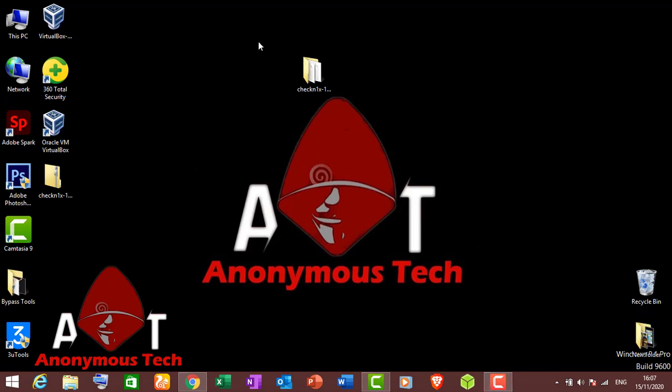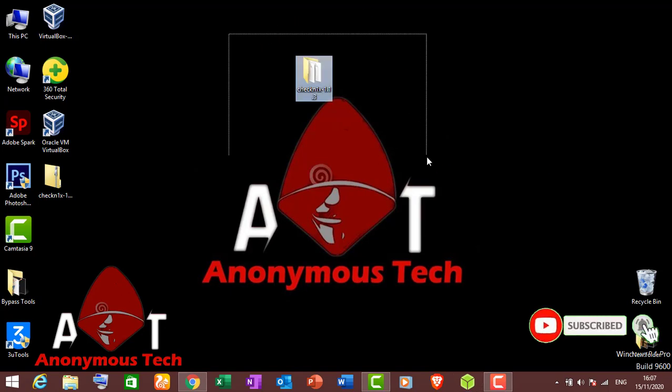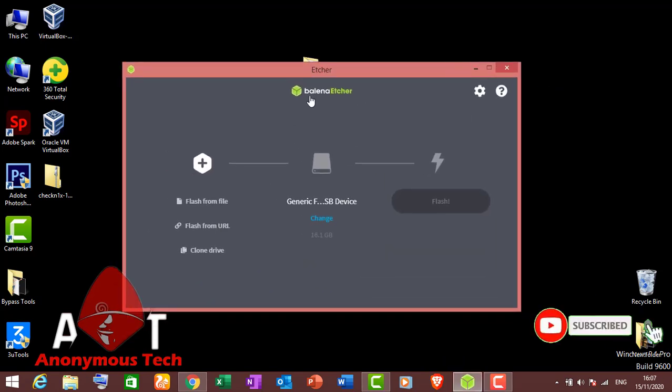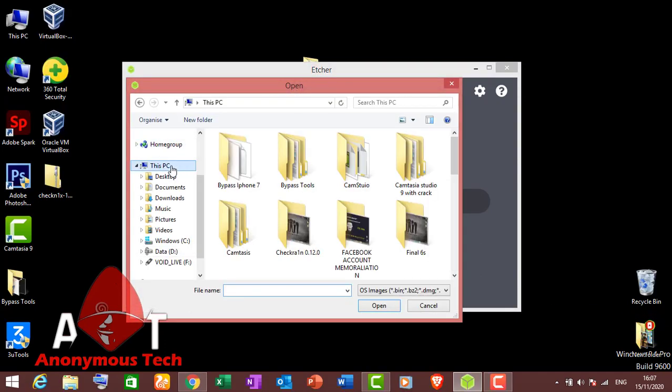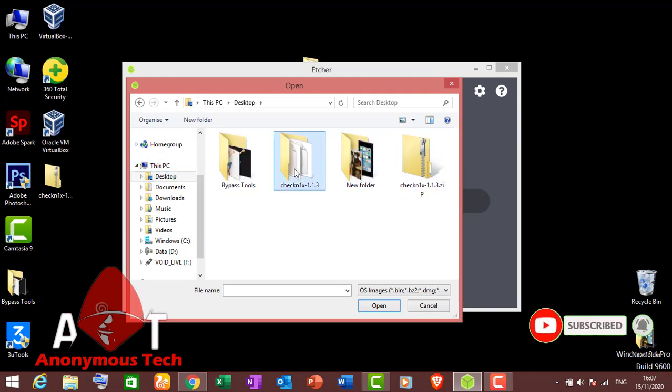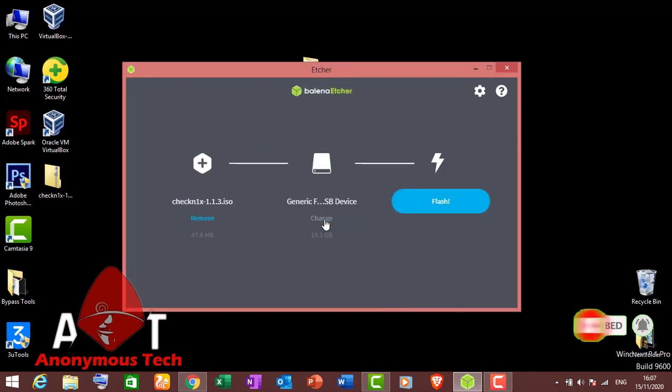Today I am going to tell you how to download and install Checkra1n 0.12.0 with Windows Checkra1n 1.1.3. We use BalenaEtcher. First of all, we open BalenaEtcher and connect a USB device with your PC or laptop. I open BalenaEtcher and I select the flash file which I already extracted on desktop. Select the ISO file and then select the USB drive and click flash.